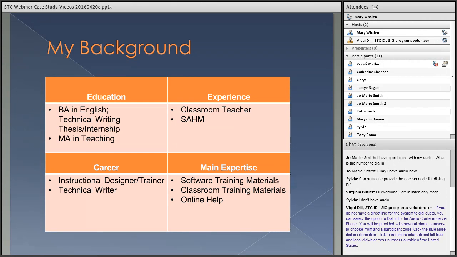Okay, getting started. So my background is that I have a bachelor's degree in English, and part of my bachelor's degree, kind of unusual, I actually did a thesis in technical writing, and I spent my last semester in an internship at Baxter Healthcare as a documentation and training analyst, and continued in that job, but then went back to school and got my master's in teaching.